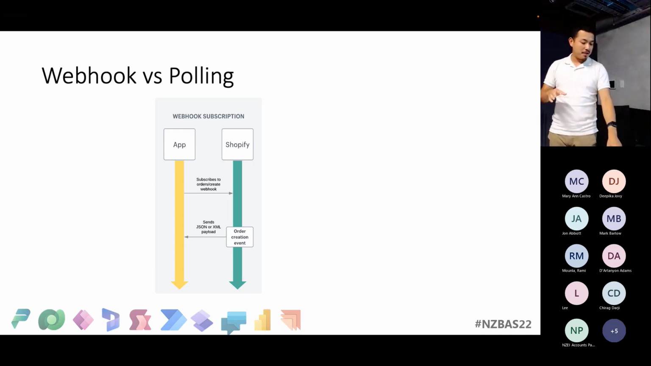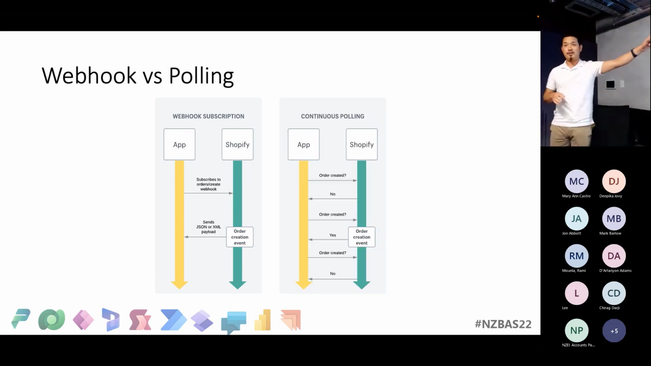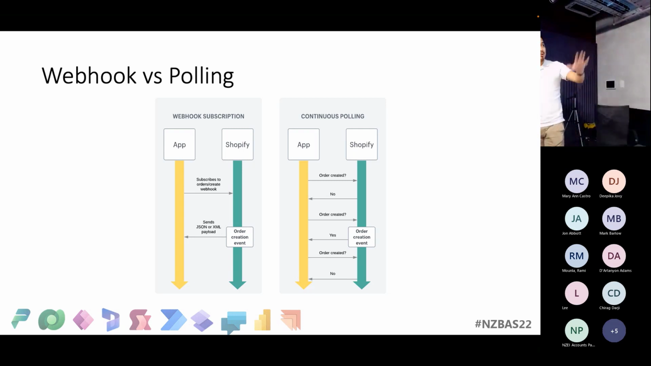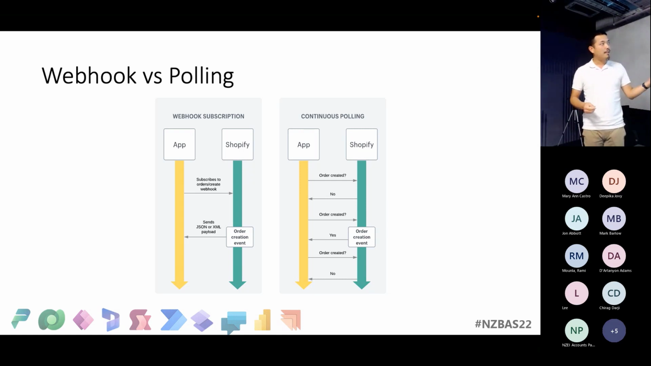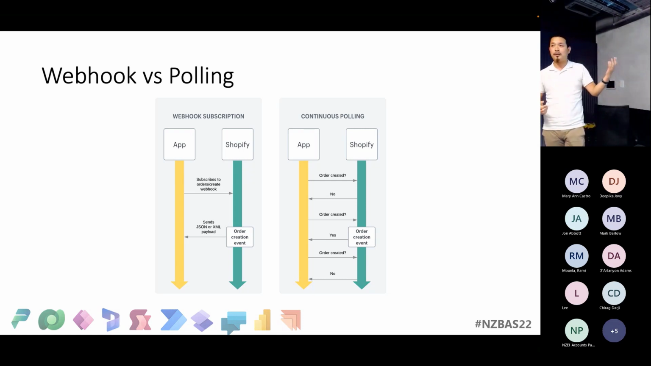It looks quite simple, but most of the time we tend to do continuous polling. We have the API from Shopify and we've got the application. We keep asking Shopify for data. Hey, order created? Shopify says nope. We wait for about one minute, then ask again. Order created? No. So you can see there's a lot of transactions between your consumer app and the source. This is where the webhook can be very good in terms of performance, and it reduces a lot of transactions.